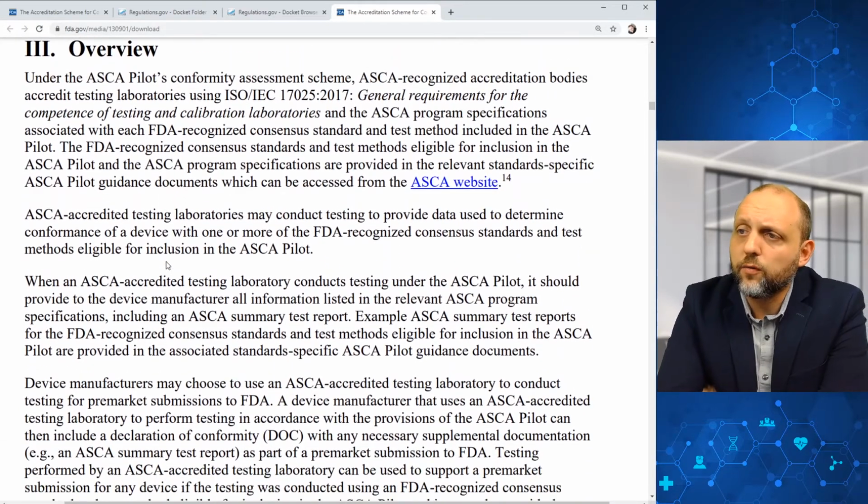And then in terms of an overview here, under the ASCA Pilot's Conformity Assessment Scheme, ASCA recognized accreditation bodies accredit testing laboratories using ISO IEC 17025-2017 general requirements for the competence of testing and calibration laboratories and the ASCA program specifications associated with each FDA-recognized consensus standard and test method included in the ASCA Pilot. The FDA-recognized consensus standards and test methods eligible for inclusion in the ASCA Pilot and the ASCA program specifications are provided in the relevant standard-specific ASCA Pilot guidance documents, which can be accessed from the ASCA website.